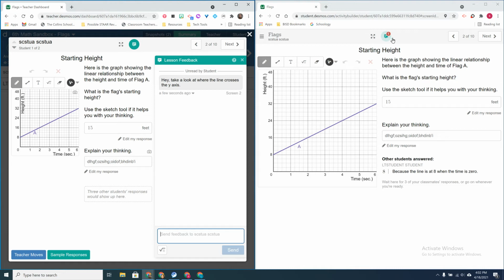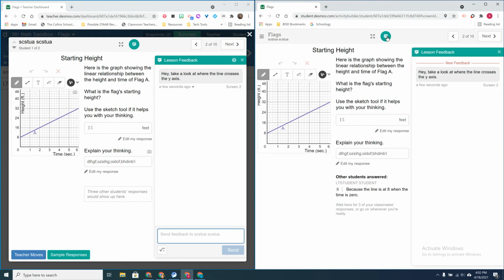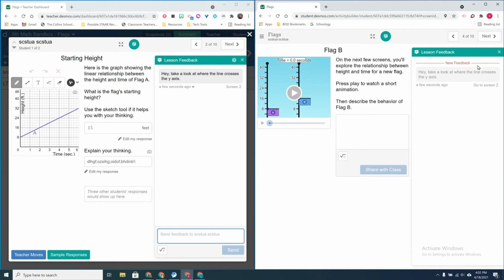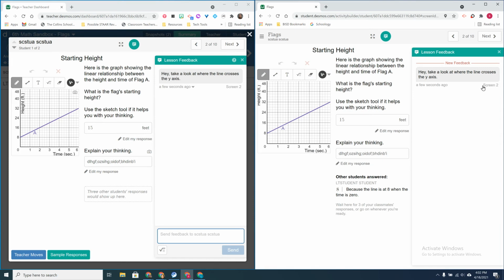Now, if you notice on my student account, I now have a little 1 here, and students can click here and see that they have feedback for screen 2. Now, I do want to point out, if I go on to screen 3, screen 4, etc., it's going to still have that feedback no matter what slide I'm on, but it tells me go to screen 2 because that's what the feedback is for. So I can just click on that as the student and it takes me to the slide that this is attached to. So that is a great way to give feedback to your students as they're working through the material.